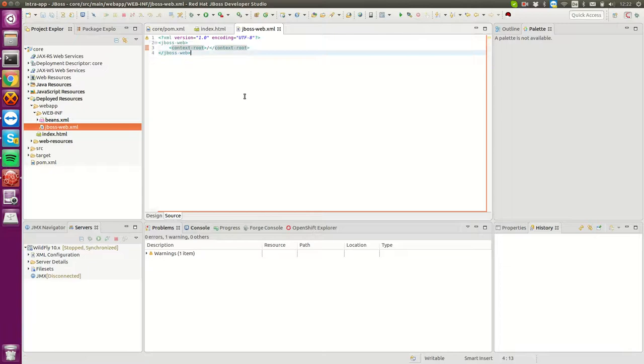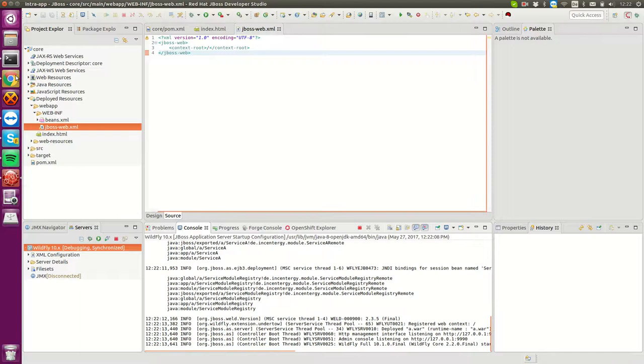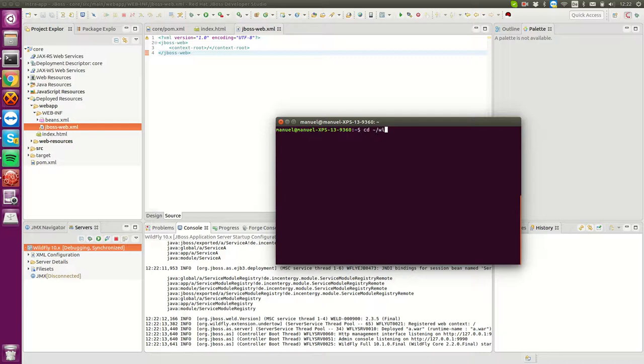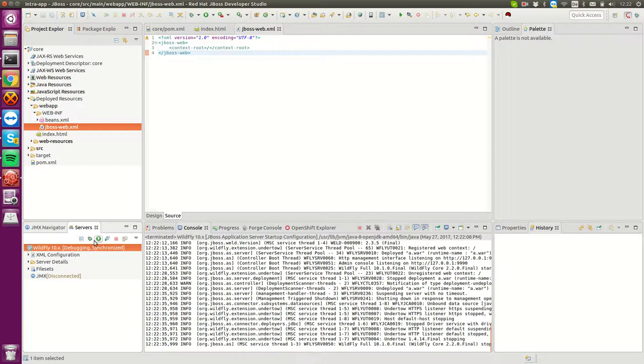Okay, and now we can start our WildFly. And what you can see is that the WildFly starts quite fast. And there are some old modules in the WildFly. Let me just remove these. Standalone deployments, remove all. So now everything's undeployed. Let's restart to be sure that everything will work.